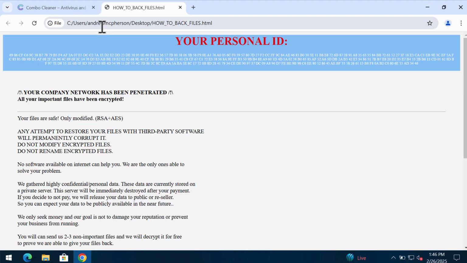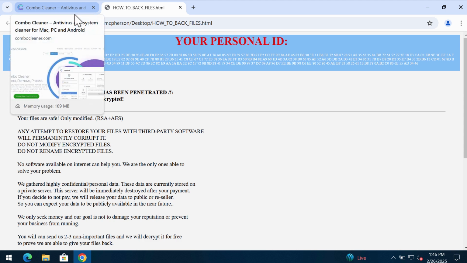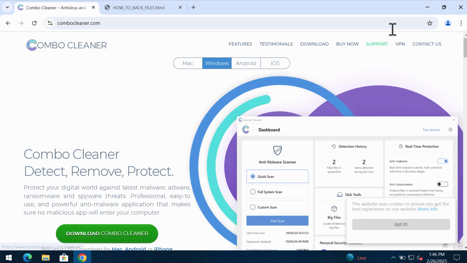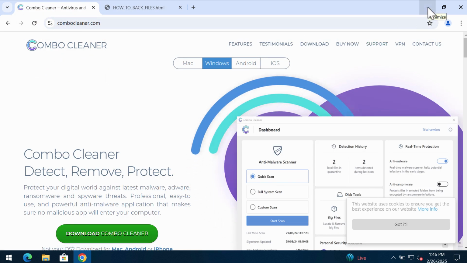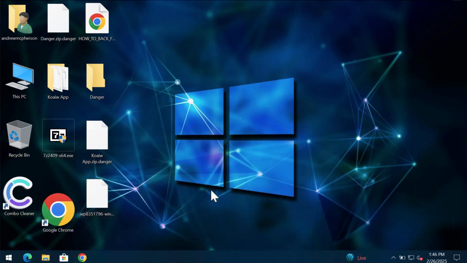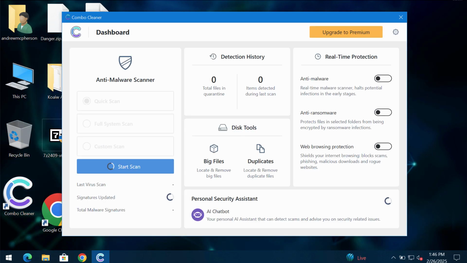It tells the victims to pay a special ransom, but paying the ransom is not a good idea. Don't pay the ransom and don't waste your funds. I recommend you to remove the ransomware with Combo Cleaner. Go to the page combocleaner.com, download the program, install it, and start scanning your device.